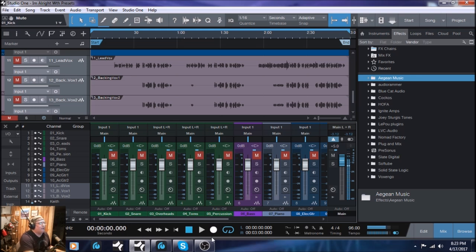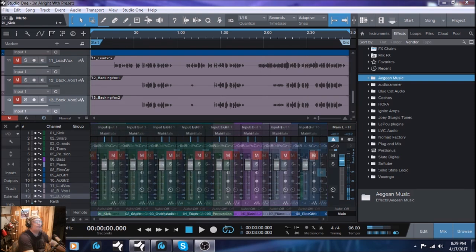This area down here is your transport. This is pretty similar to any tape deck that you used to use back in the old days. You got your rewind, fast forward, fast reverse, and then of course you got your stop and your play and your record. But we're not going to be doing any recording today. We're just going to go ahead and mix this song up. Okay, so we got everything set up and ready to go.